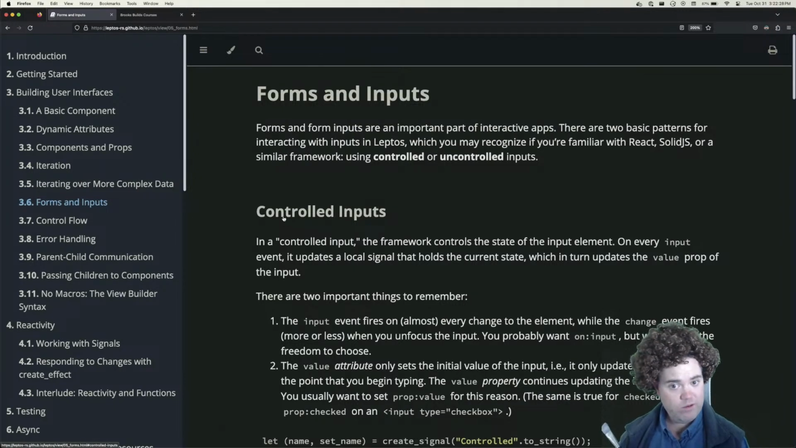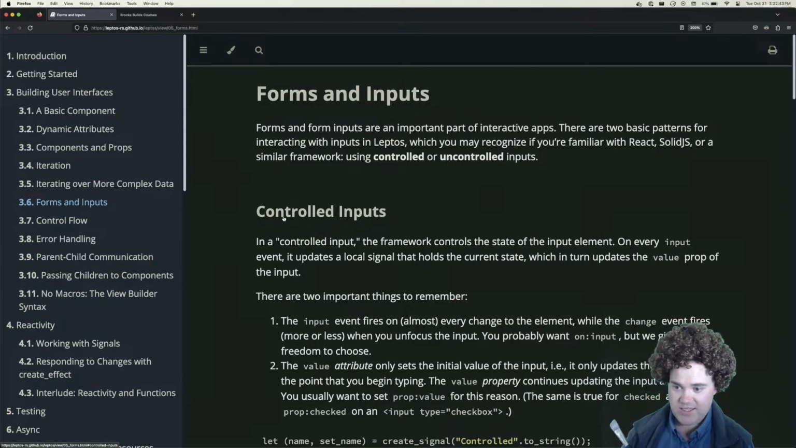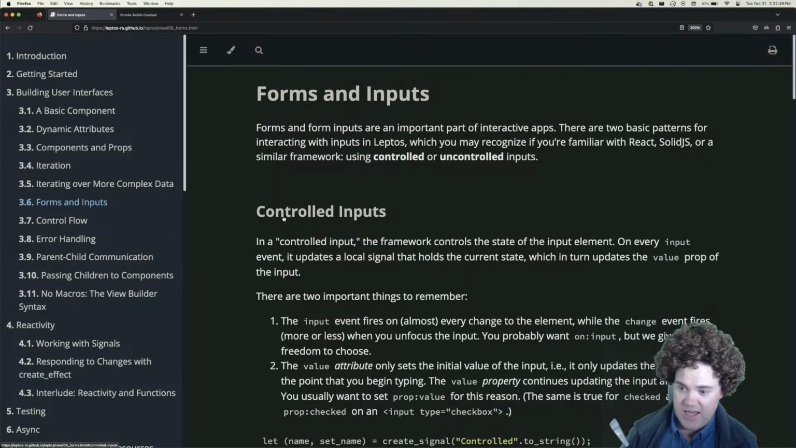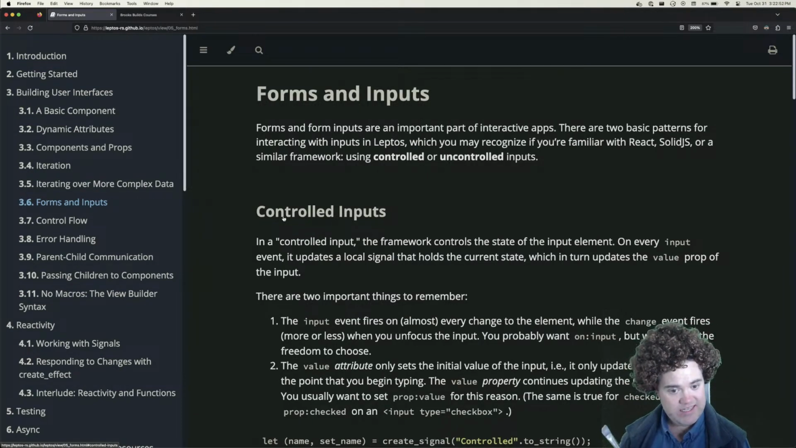Forms and form inputs are an important part of interactive apps. There are 2 basic patterns for interacting with inputs in Leptos, which you may recognize if you're familiar with React, Solid, or a similar framework: controlled or uncontrolled inputs. Controlled inputs. In a controlled input, the framework controls the state of the input element. On every input event, it updates a local signal that holds the current state, which in turn updates the value prop of the input. There are 2 important things to remember. The input event fires on almost every change to the element, while the change event fires more or less when you unfocus the element. You probably want on input, but we give you the freedom to choose.